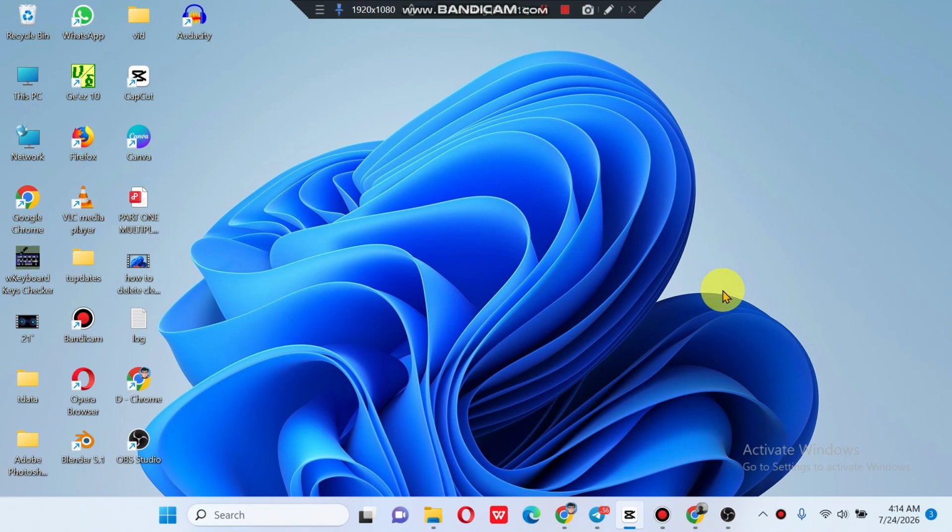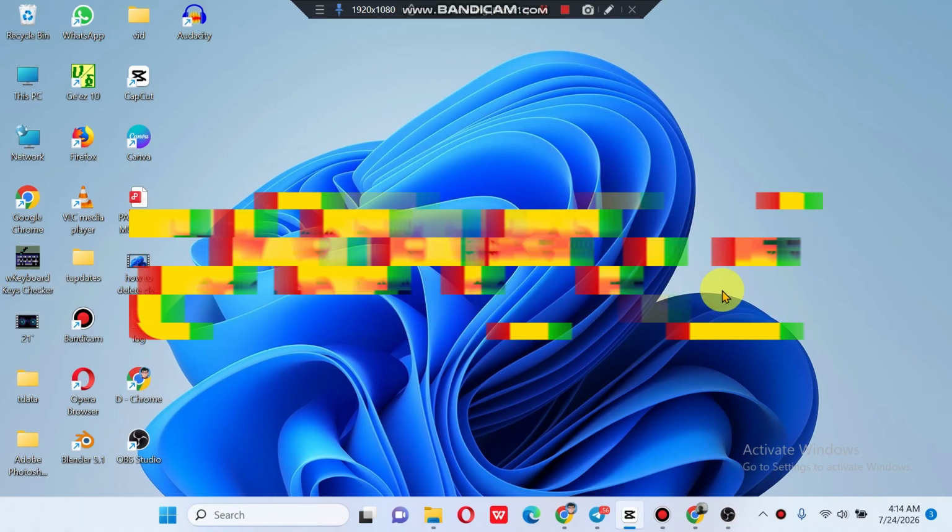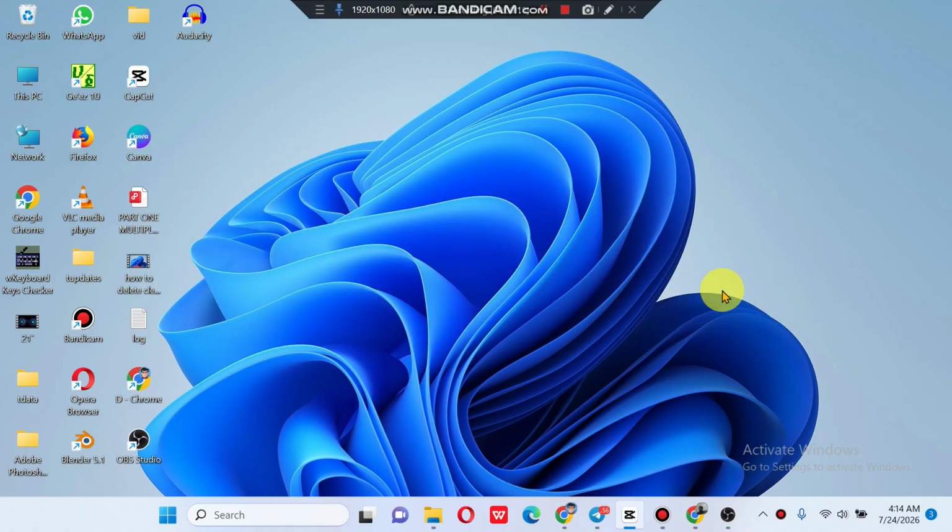In today's video, I'm going to show you how to hide the taskbar while screen recording in OBS Studio, step by step. This helps you create a cleaner screen recording without showing the Windows taskbar. So let's get started. First, right-click an empty area on the taskbar.